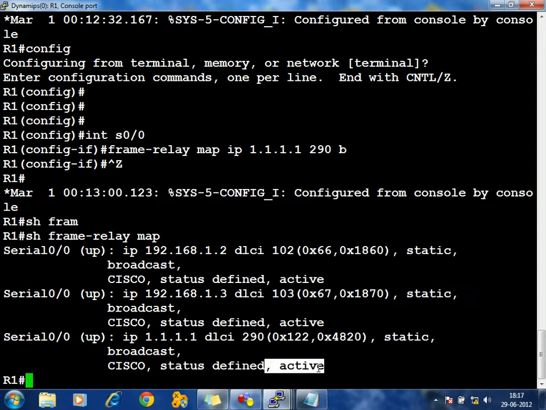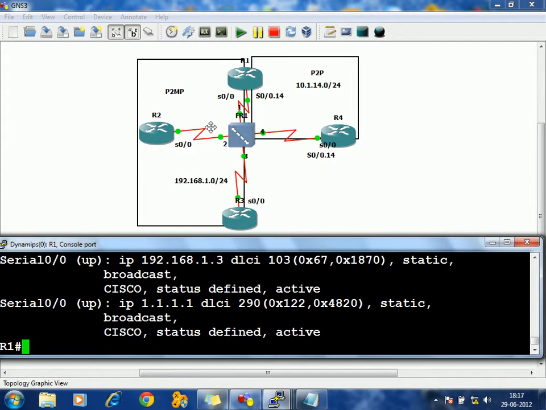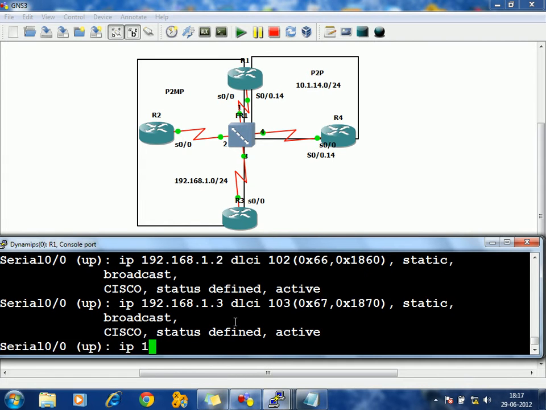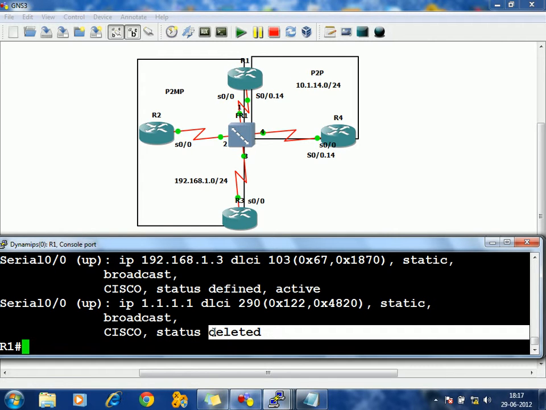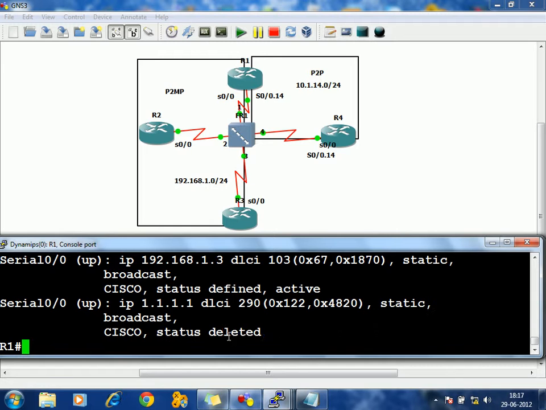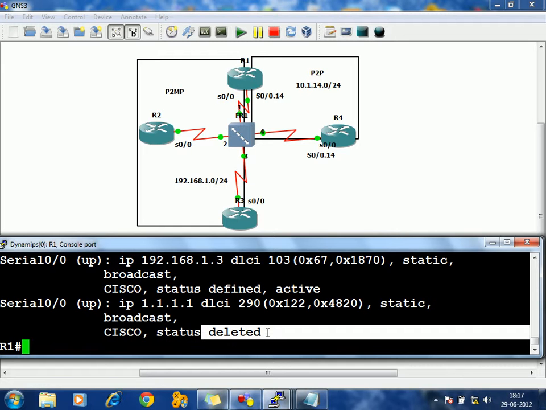How? See, whatever I have given, it will take statically. Initially it will take it, but afterwards it will check with the frame relay switch whether this 290 DLCI is available or not. If the 290 DLCI is there, whether 1.1.1.1 is available, whether it is up or not, it will check. See, it has been deleted now. Whatever irrelevant information you give, it will take initially and become active, then it will become deleted.